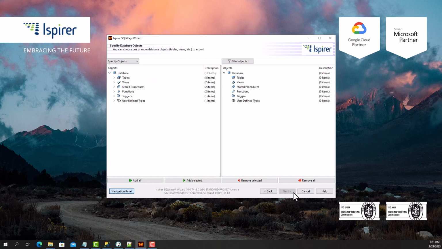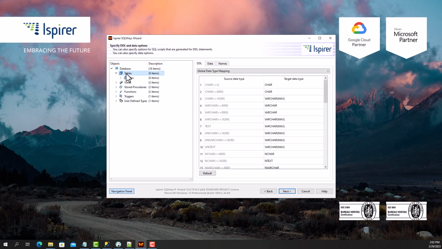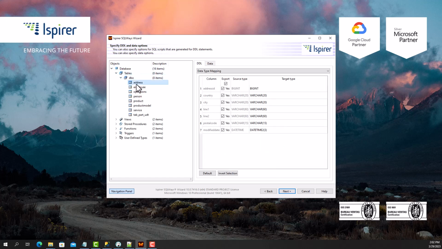Further, SQL Ways Wizard displays in a tree view all the objects that it manages to extract from the Sybase database. Here I select all the objects I need to migrate. After that, you can specify various options that will help you customize the Sybase Adaptive Server Enterprise to SQL Server database conversion. For example, an option that controls schema name or data type conversion.